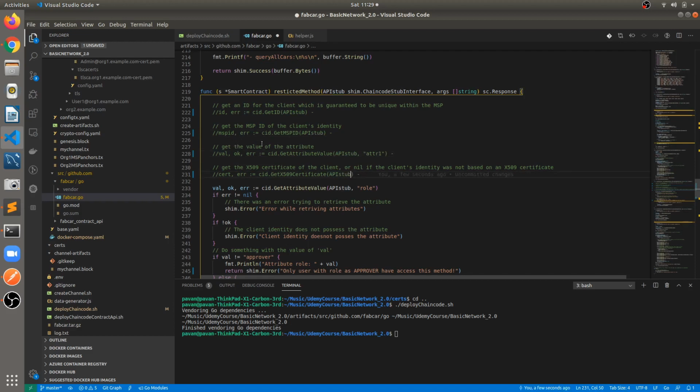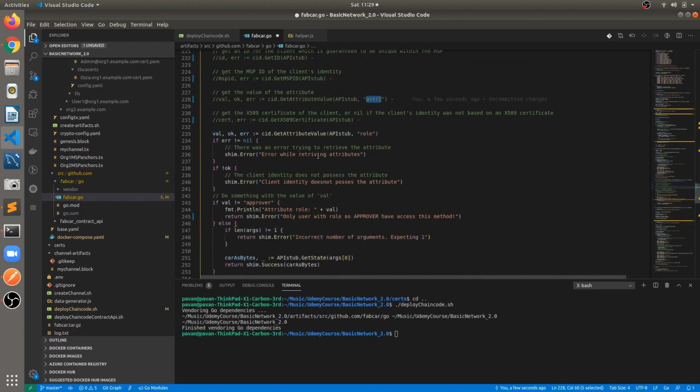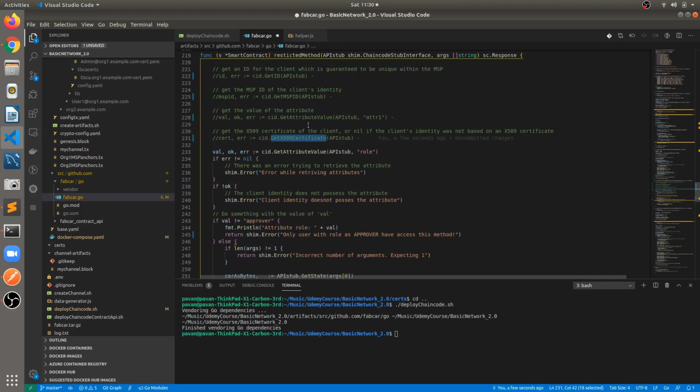The third one is getting the value from the attributes. We will be using this method, cid.GetAttributeValue, and we have to provide the attribute name. I will let you know how to define the attributes at the time of enrollment. The next one is the certificate. We can even get the certificate in the chaincode of whoever has done the transaction, cid.GetX509Certificate. As I mentioned, we will be using the method cid.GetAttributeValue. While enrolling, we will define some attributes as key-value pairs.